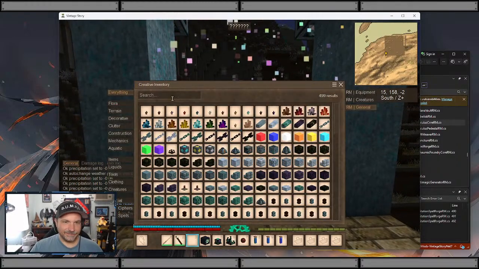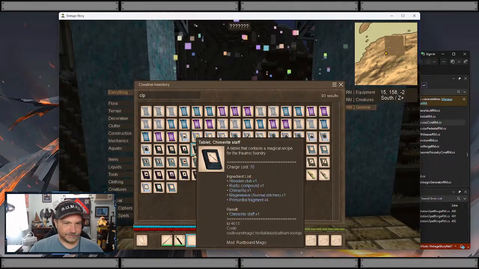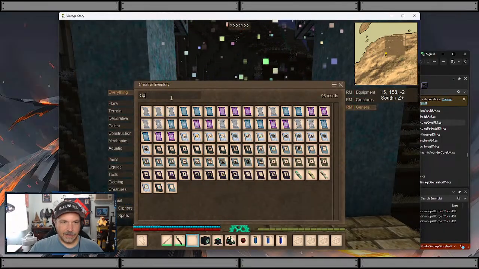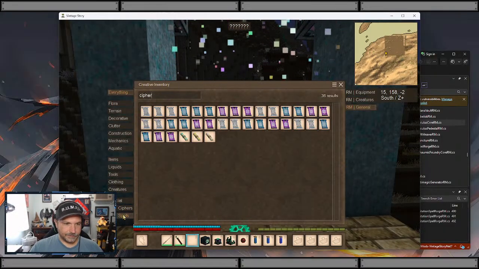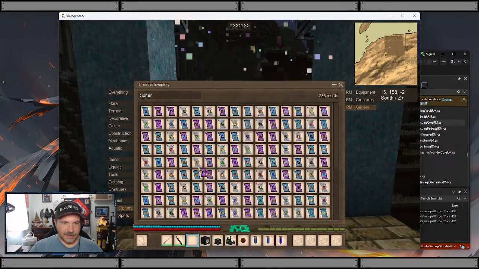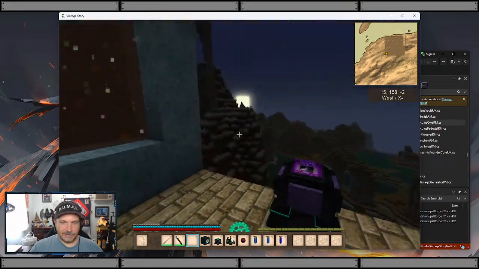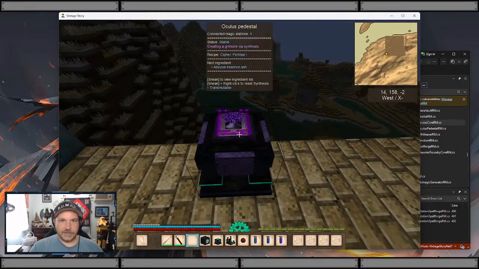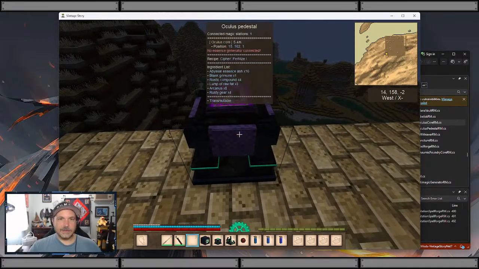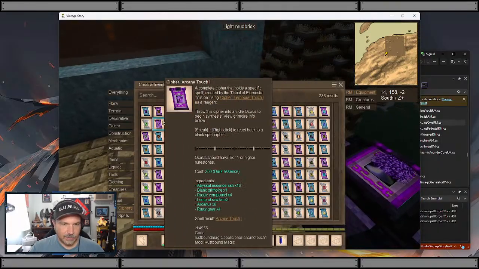Meant to be. All right, so let's get a cipher. Here's spell cipher, fertilize. It doesn't matter. So we'll throw that in. And what do we need here? Going to need a bunch of abyssal ash. Wait, why did I... Is that a tier 1?